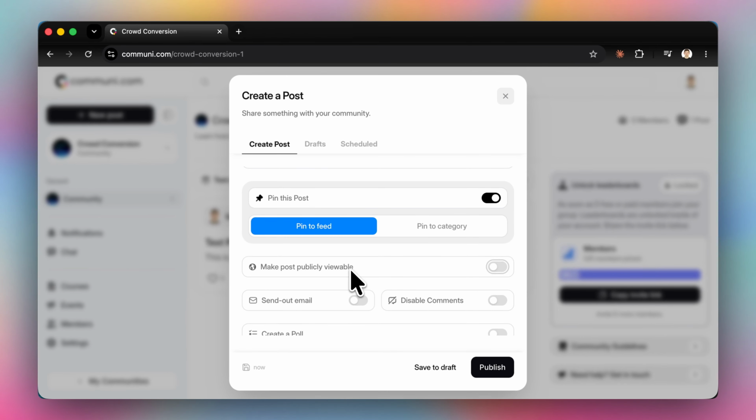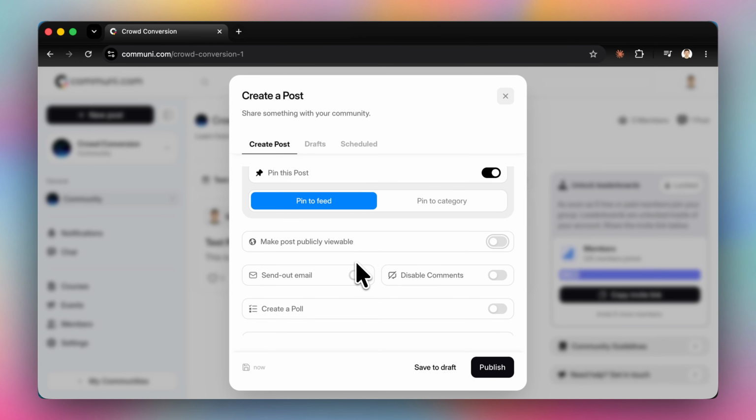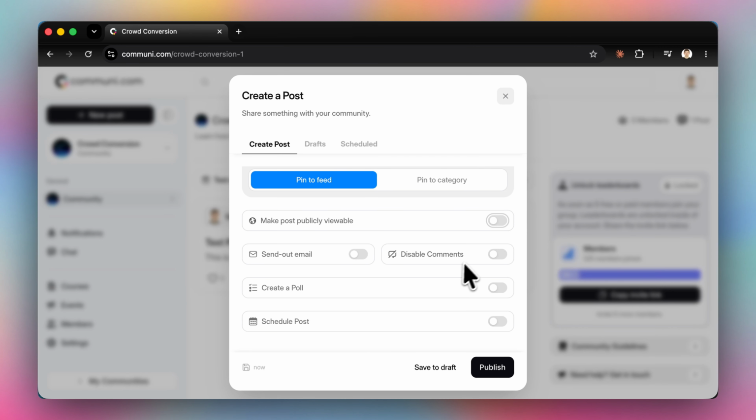Publicly viewable would be that you want to be able to share this, for example, with external people who are not registered members of the community. So you would do this for promotions. You would do this for maybe videos or updates that you wanted to use to grow your group and your group's membership. This is not really one of those. You could send out email. We don't want to do that here.